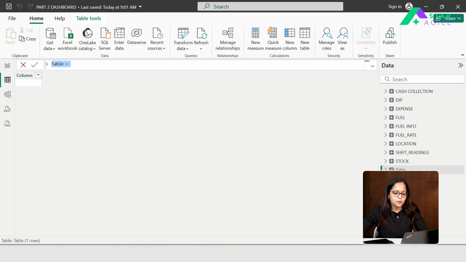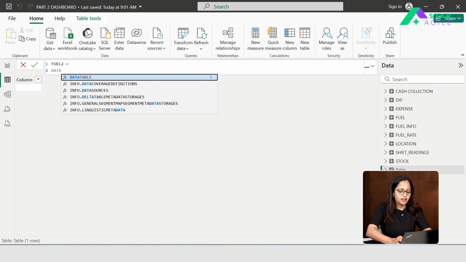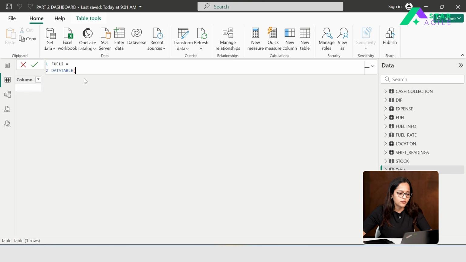So here is the expression that gets loaded, and here you will be typing the name of the table, that is fuel 2 in our case, and you will be creating an expression using the function data table. So if you see here data table, it is asking the name of the column followed by the type. So name 1, type 1. So you can give n number of names and types.